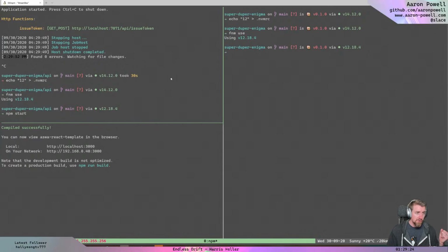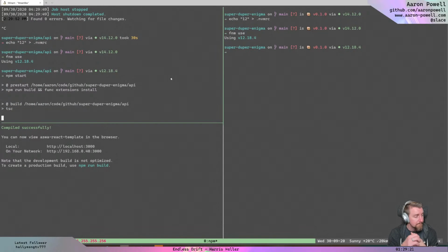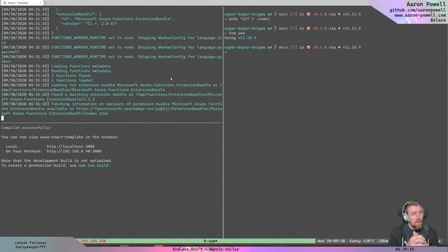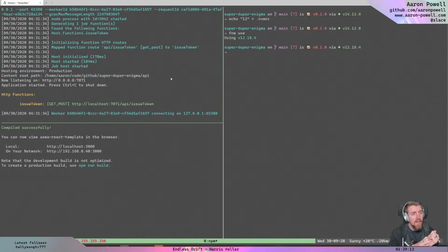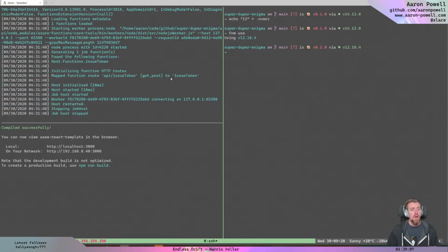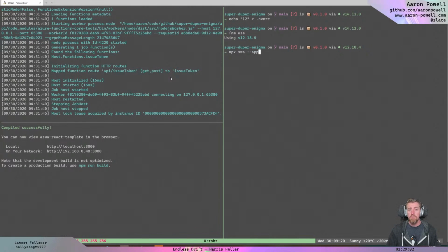So now we should be able to run our function host. Get them running in a minute. Let's wait and see. Excellent. So there is the issue token running. There is our web application running. And now I should be able to go npx swa, app URI is localhost 3000, and then the API URI is localhost 7071.